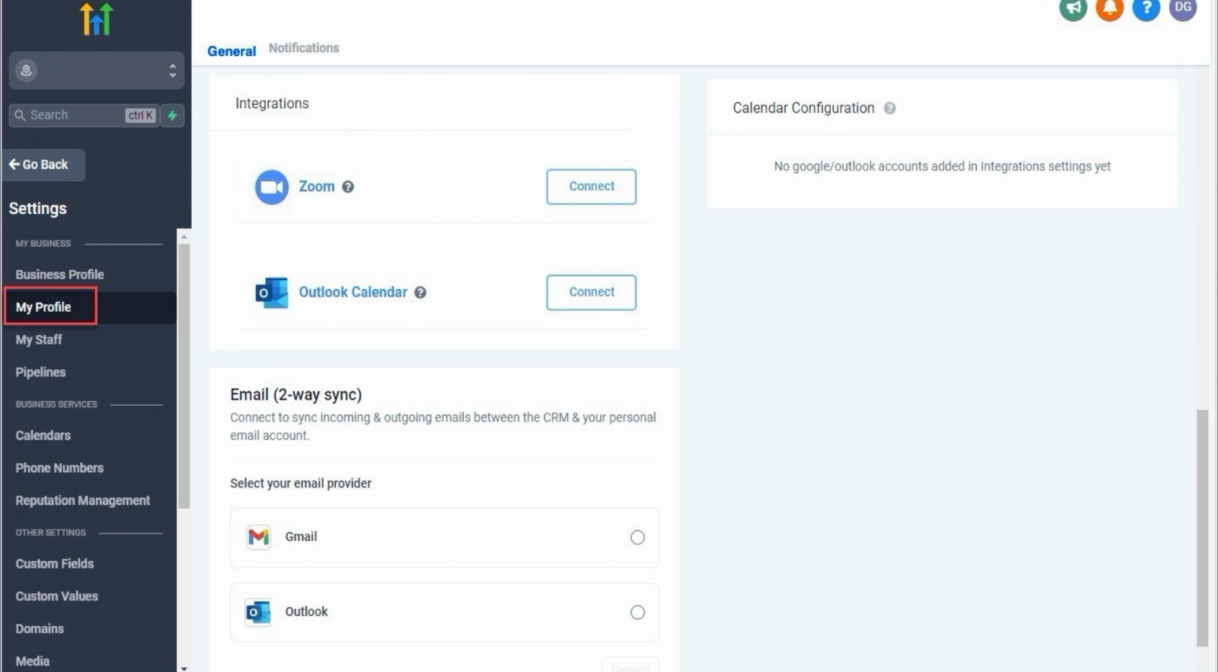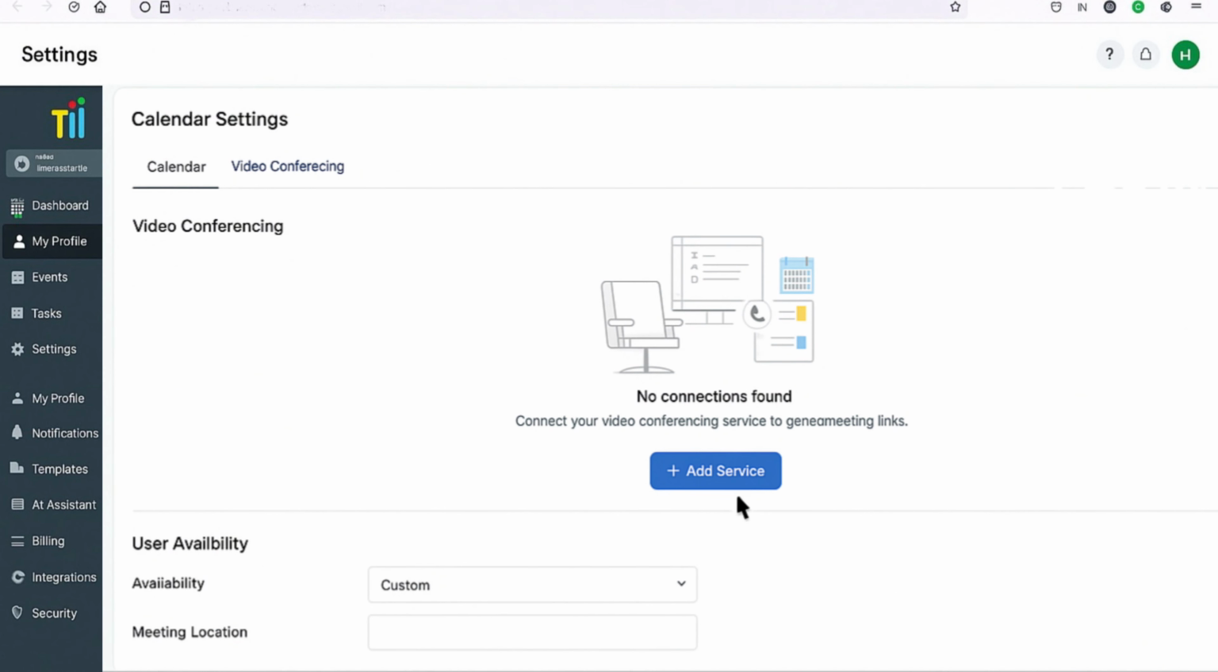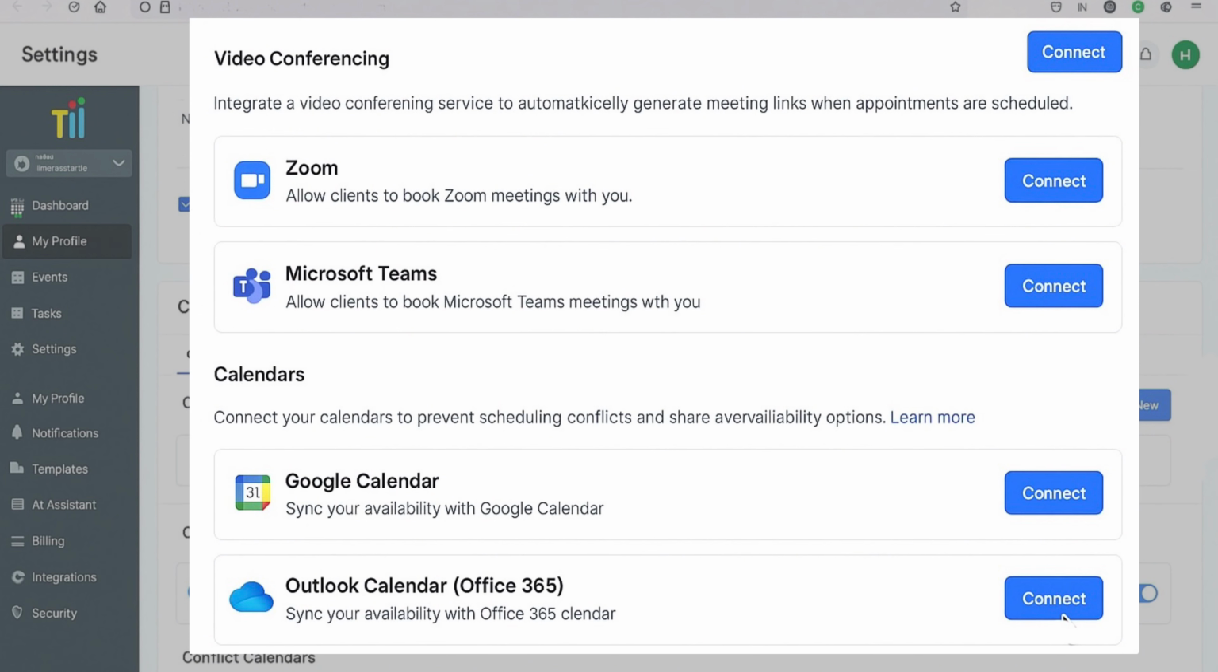If you can't see Zoom, you can go to the Video Conferencing option under the Calendar settings. Click on it, then click Add Service. After that, you'll see a list of platforms you can connect. Look for Zoom and click Connect beside Zoom.